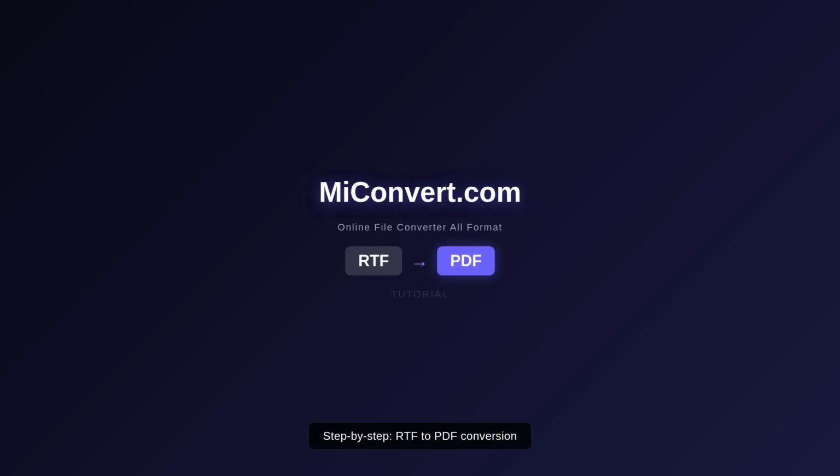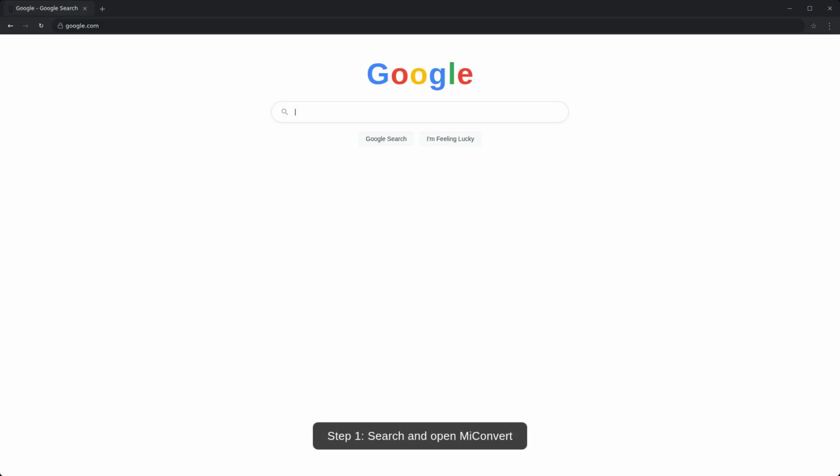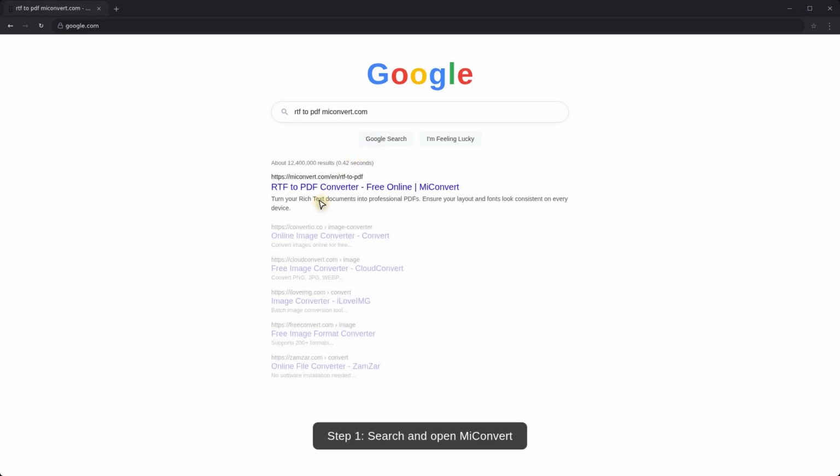In this step-by-step guide, you'll learn how to convert any RTF file to PDF format using MiConvert's free online converter. Step 1. Open Google and type RTF to PDF MiConvert. Click the first search result to open the converter page.